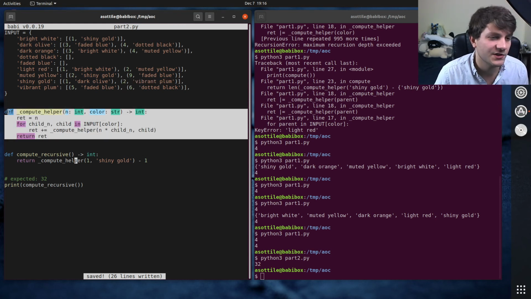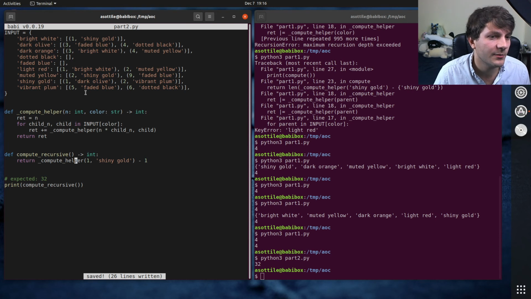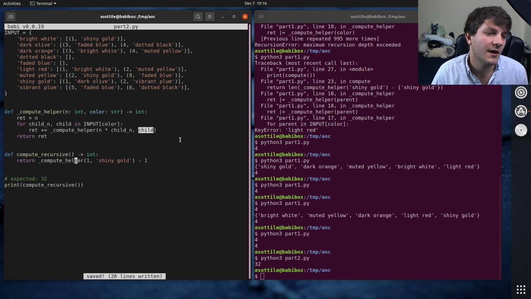So we re-enter this function again, and now ret is 2, and the color is vibrant plum, and vibrant plum has 5 faded blue and 6 dotted black. So we have 2 times 5 of faded blue, so 10 faded blue and 12 dotted blacks. And so then we jump into that and recurse downwards until you've handled the entire graph. And again, this is also a depth first search.